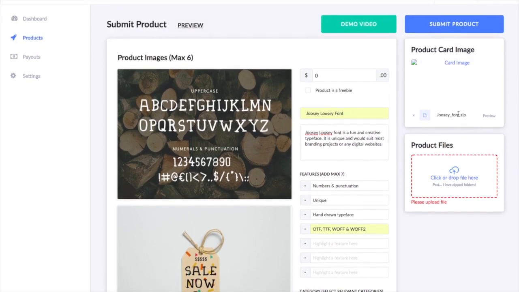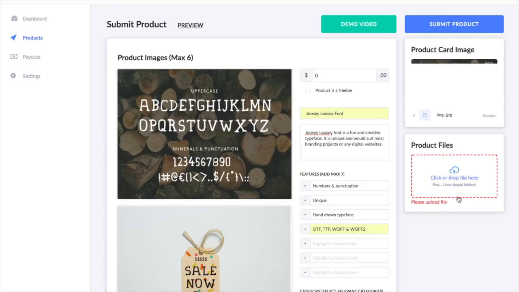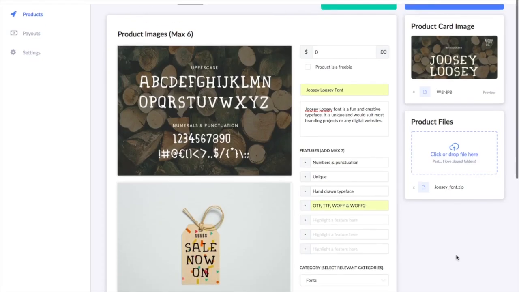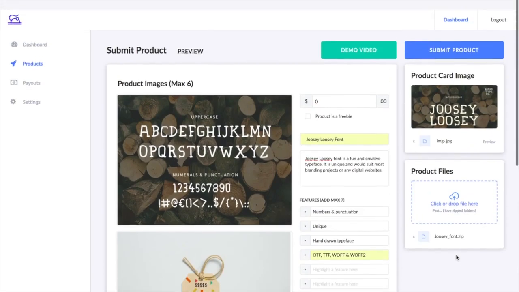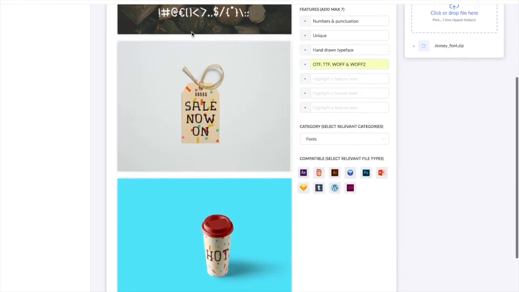Oops, uploaded the wrong one. Okay, so product card image. So that's where I upload Juicy Lucy, and this is where I'm uploading the zip file. It's a small zip file, so it shouldn't take the buyer too long to download. Okay, so I'm going to set the typeface at $24. Now, I think I've ticked off all the boxes here, and I'm going to quickly preview what it looks like.